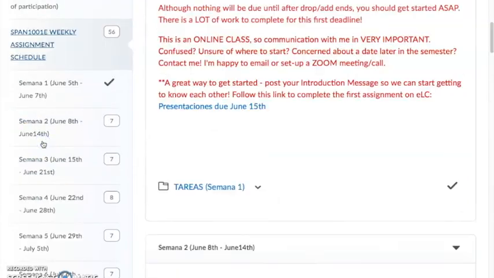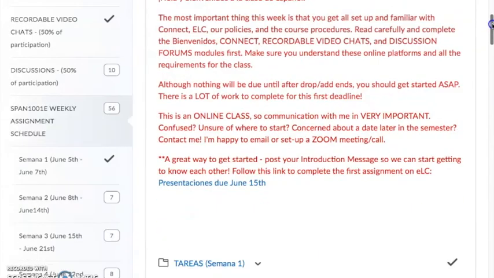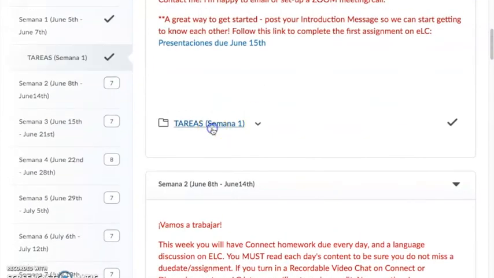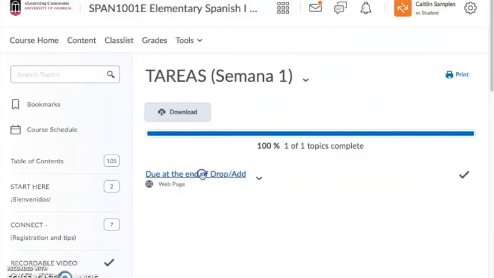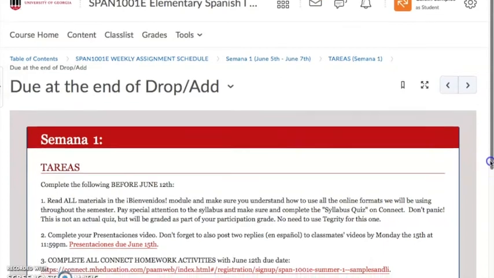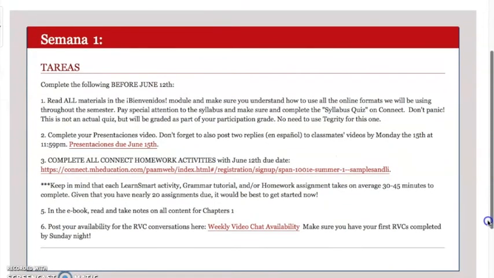Here's the weekly assignment schedule. Okay, so if you click on, for example, Tareas, Semana 1, click on the link to get to that. It will explain everything that is due on the first due date. Okay, so it gives you step by step what all is due.